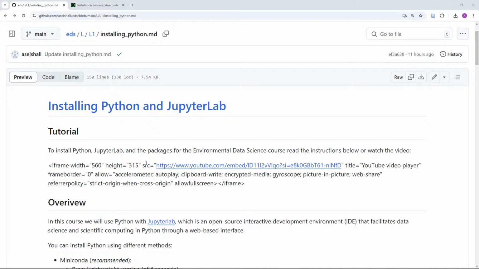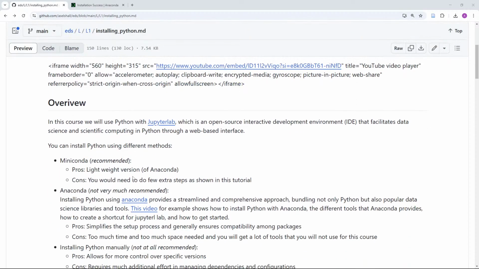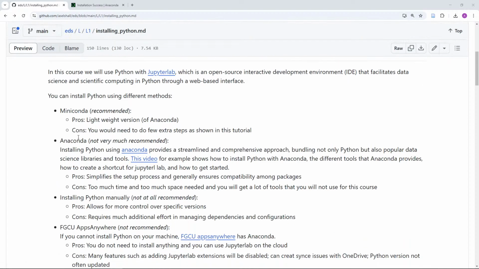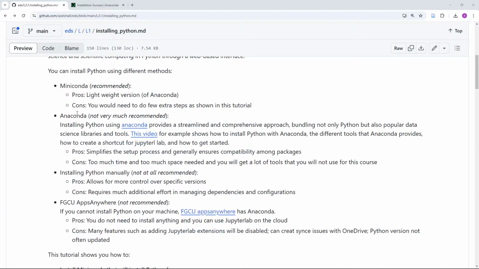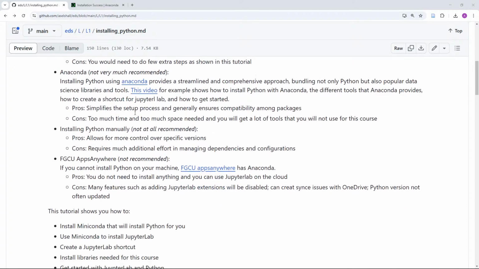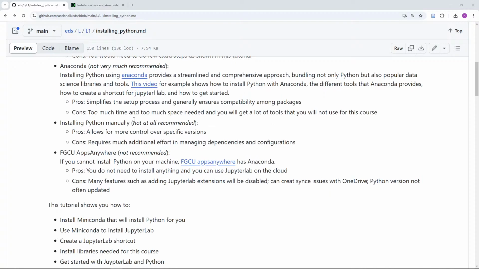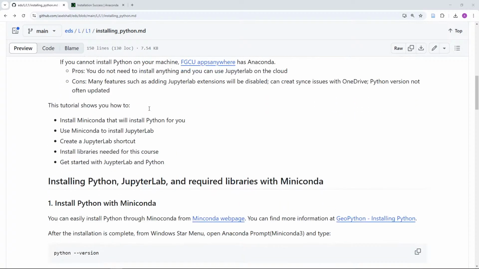Welcome. In this tutorial, you will learn how to install Python using miniconda. You can install Python with miniconda. This is the recommended way. You can install it with Anaconda, not very much recommended. Manually, not recommended at all. And through other apps like Apps Anywhere, and this is also not recommended.